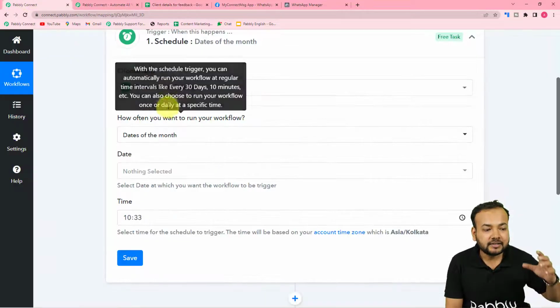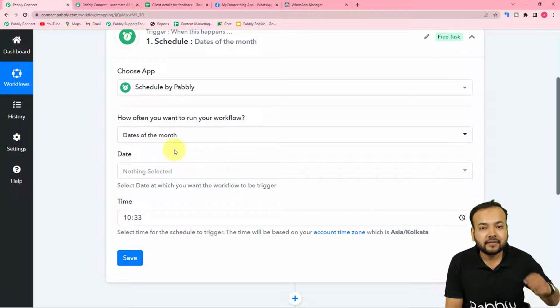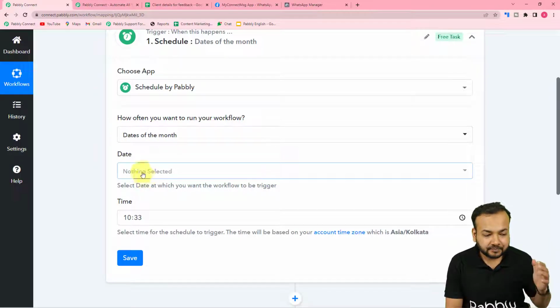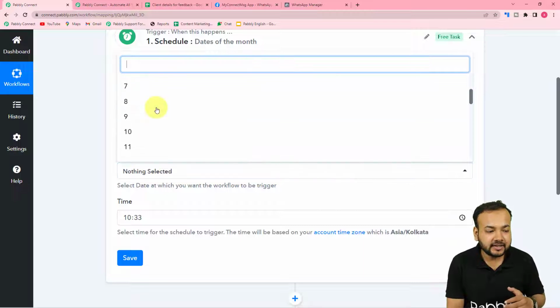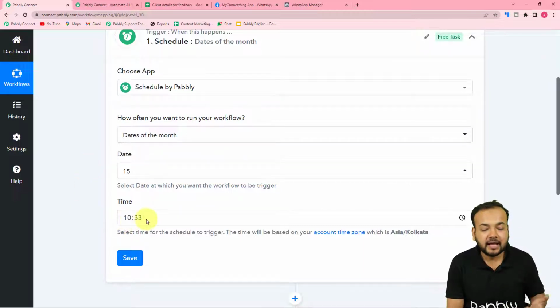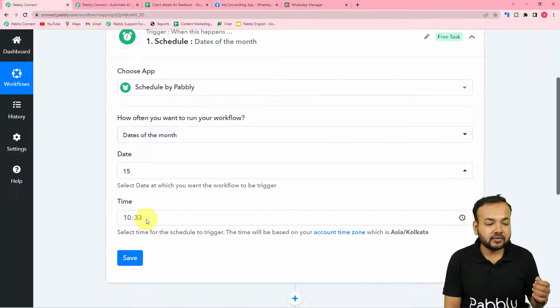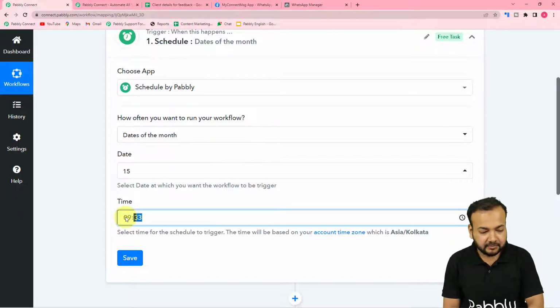So I want that this workflow should run at the 15th of every month. For that, I'm using this option dates of the month, and from this dates field I can select the date, which is 15th, and here you can enter the time as well. Let's say I want that this workflow should run at 15th at 9 a.m. in the morning. Okay, so I have to put the time here 9 a.m., okay, 9 o'clock, right?